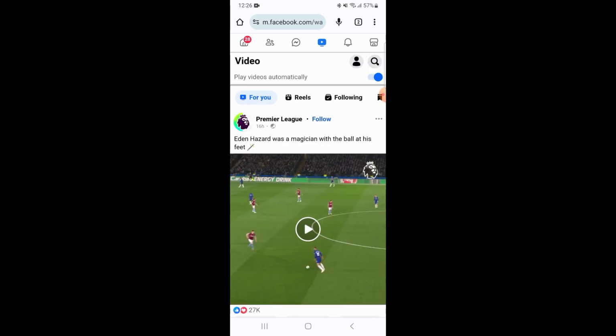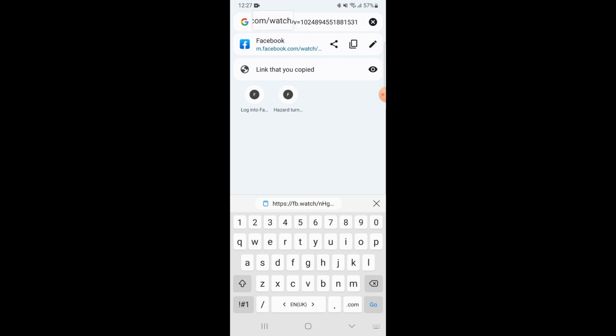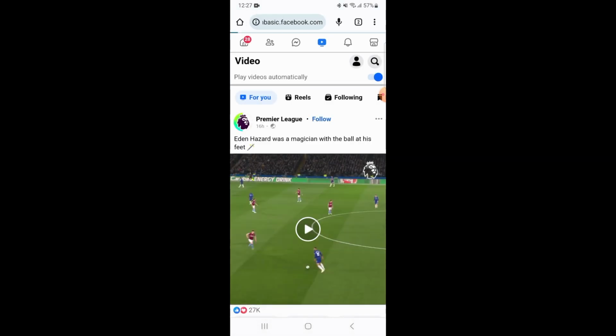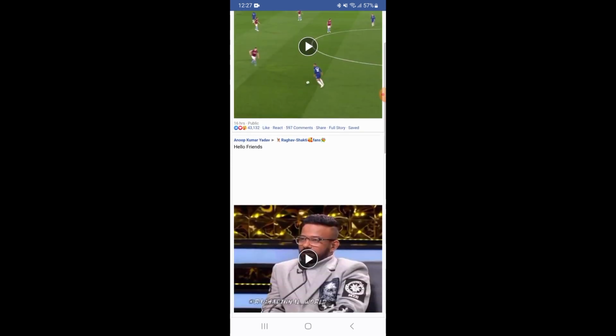All you have to do next is press on the URL, edit it, and where it says m.facebook, right beside m, type basic. So it's going to be mbasic.facebook.com. Press go. Now the URL will be loaded as a basic version, as an older version of Facebook. Now from this you can download the video.